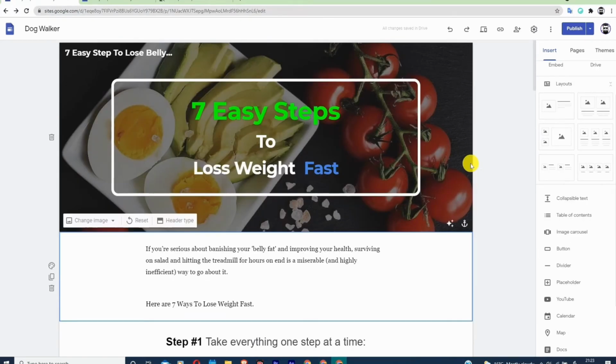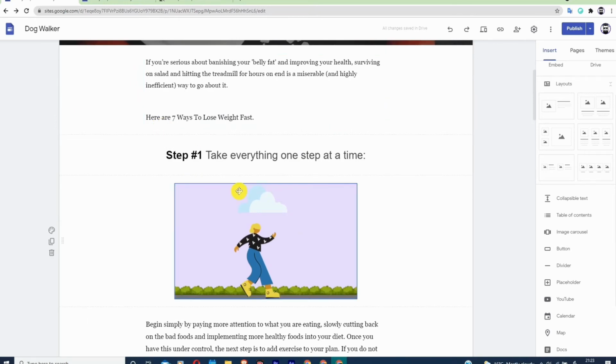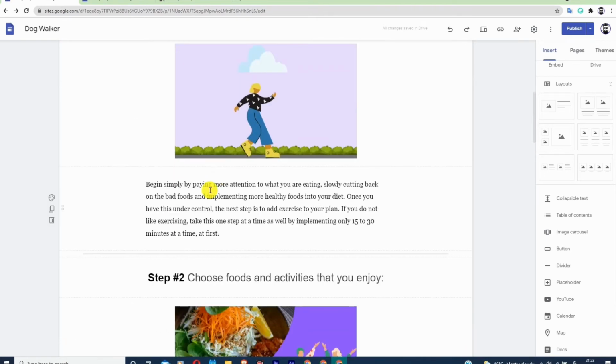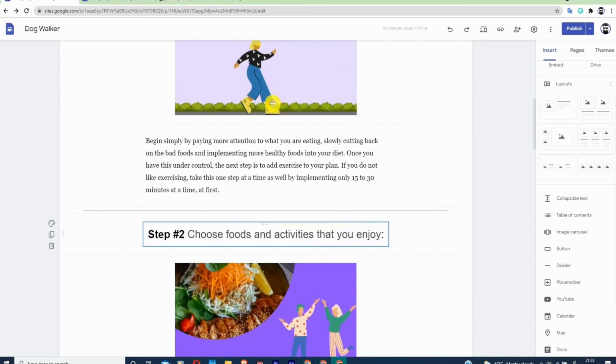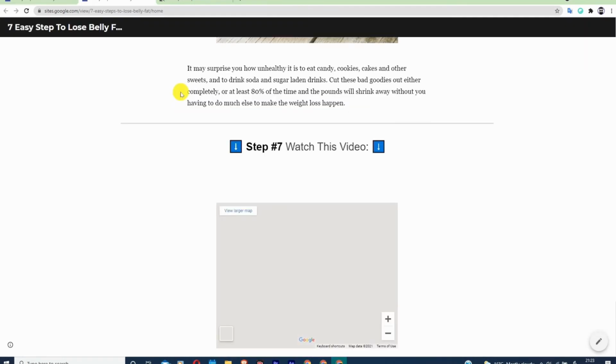So guys, I've completed my site. As you can see, I write a summary first, and then I write here are 7 steps to lose weight fast. And step number 1, take everything one step at a time. I tweak everything to my writing style. Make sure you tweak everything to your writing style. As you can see, I'm writing everything here and I added a photo here. It looks kind of cool. Now let me show you how it looks.